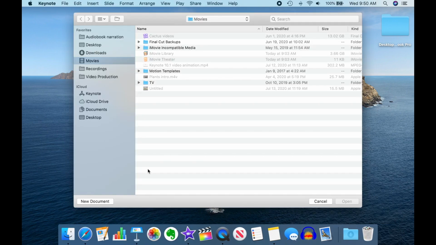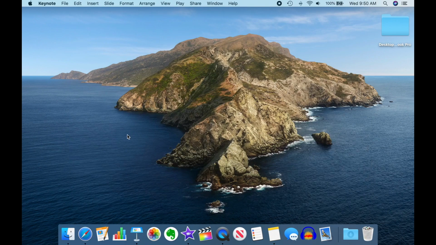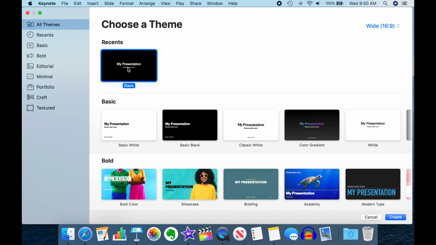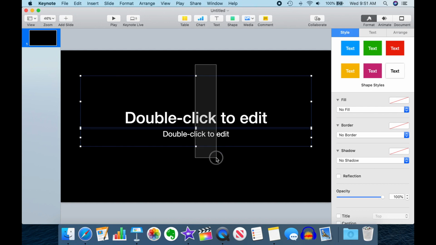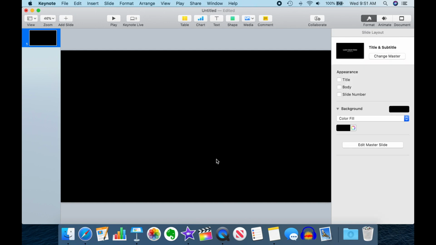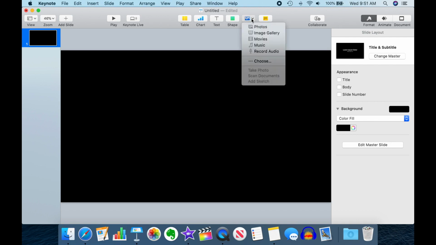First step, fire up Keynote, new document, and we'll go with the basic, and we need the widescreen, the 16:9 ratio, to match iMovie's video frame. So we'll go ahead and create. Then we'll just select the text here, get rid of our text. Let's go ahead and insert our objects. We'll draw it from the media.